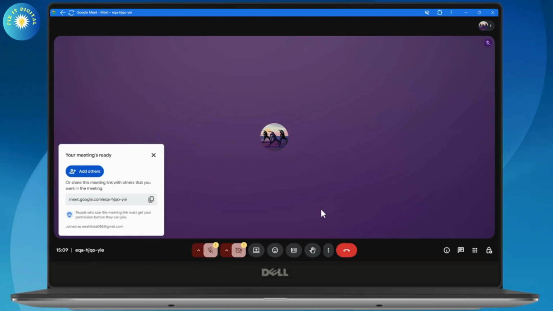Now you can go and add some people to your meeting or to your video call. You can either allow your microphone in order to let other person access your voice, or you can also go with the camera icon and turn on your camera, or you can also go with the audio.